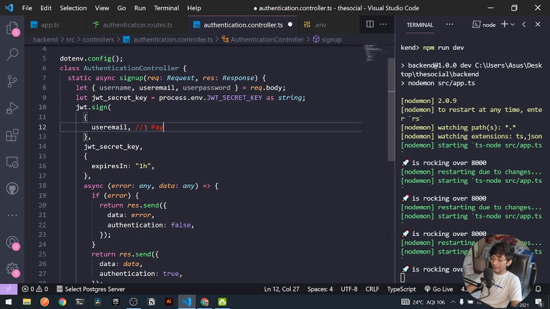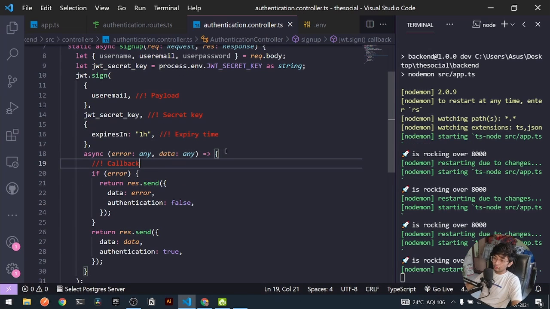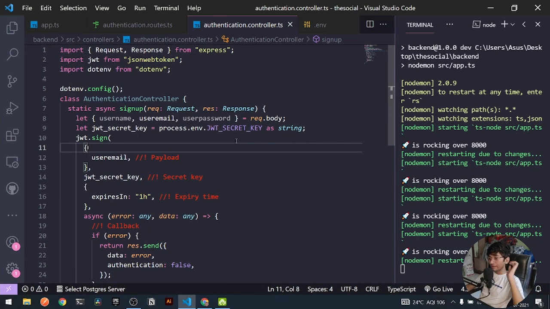So this thing will be our payload. So here I can add a payload, and this thing will be our secret key. And here this will be the other thing, which will be our expiry time, and this thing will be our entire callback. So this will be our entire use case for using JWT. So now let's try to use JWT.